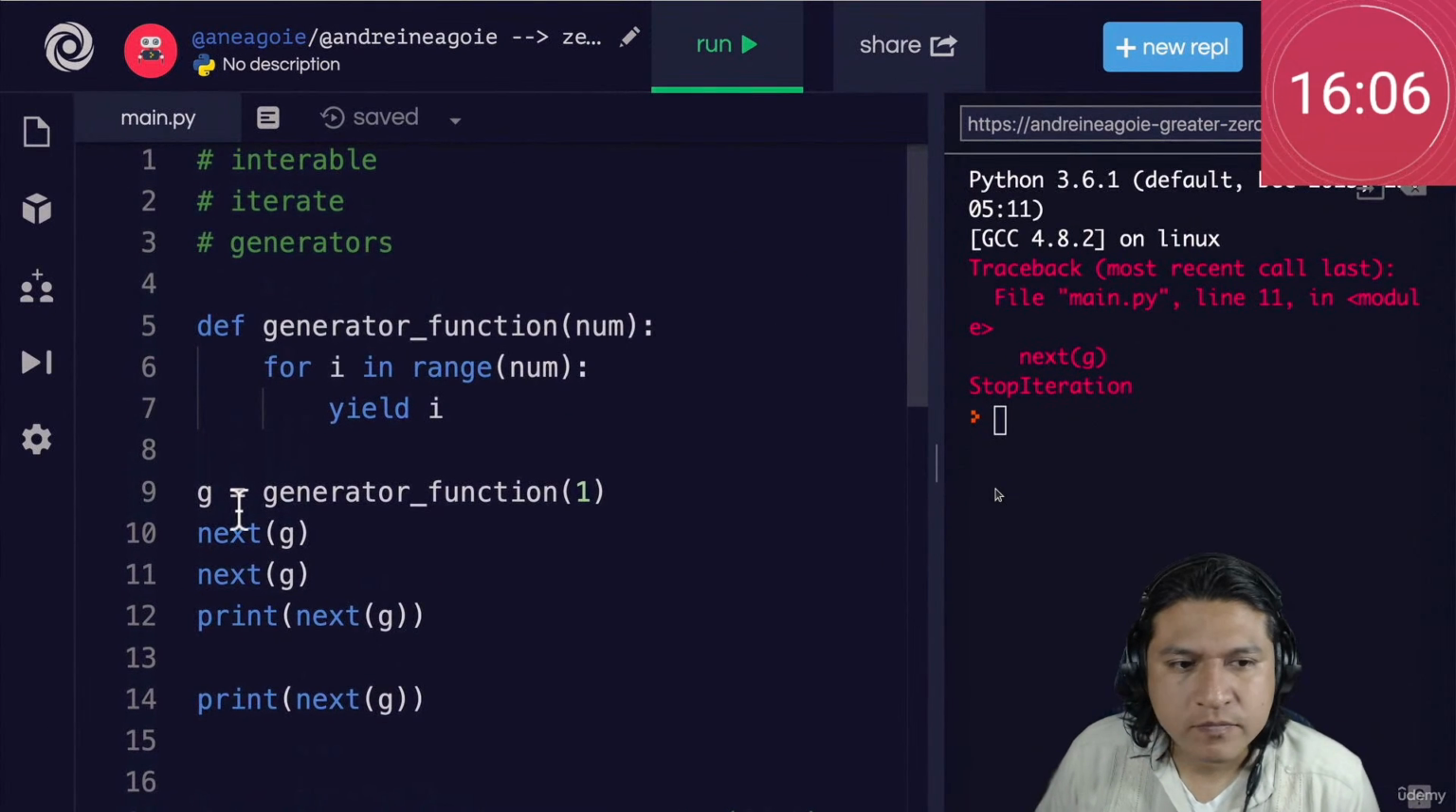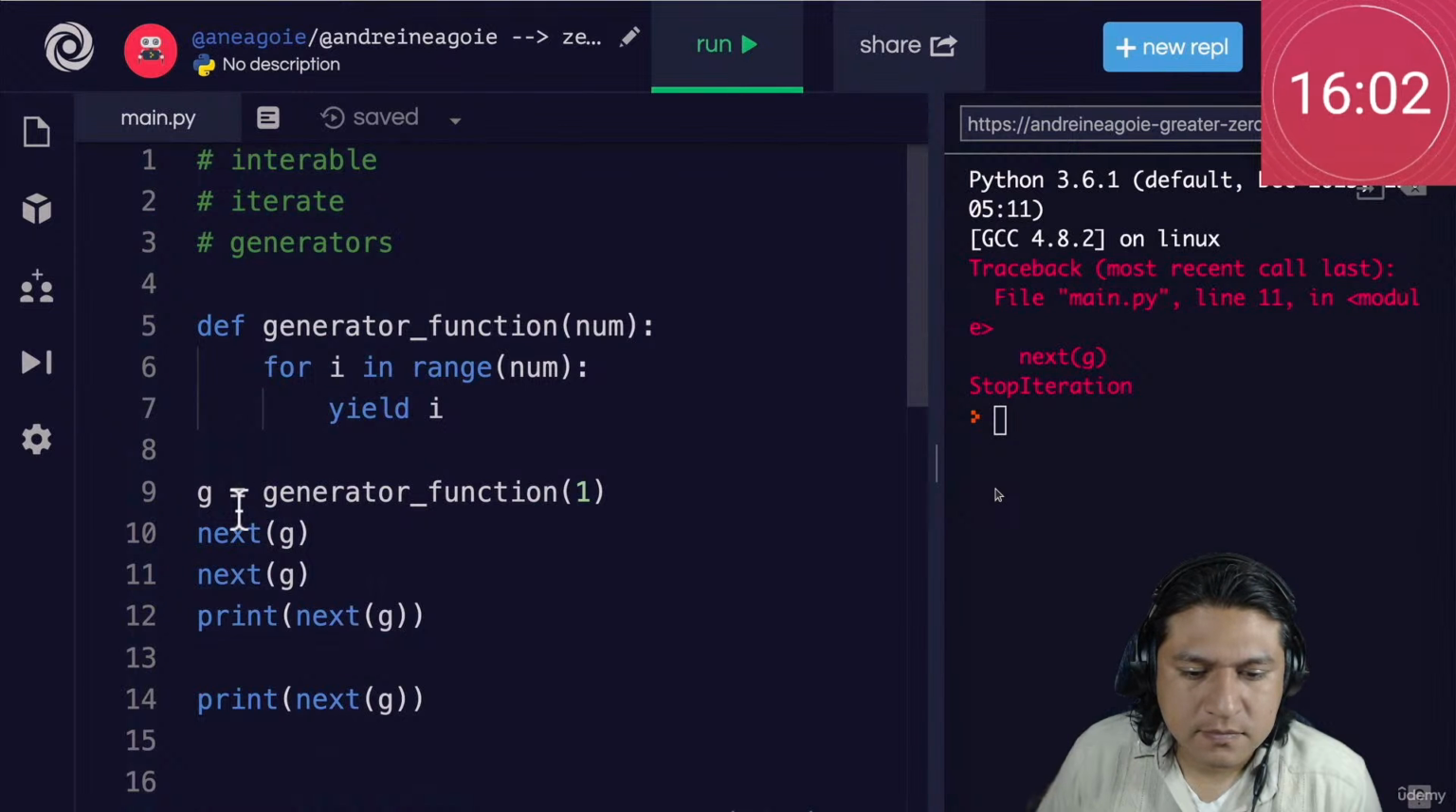Now, this concept of generators is pretty hard to understand, especially at first. So you might have to look at this a couple of times. But over the next couple of videos, I want to convince you how powerful they are. I'll see you in the next one. Bye-bye.